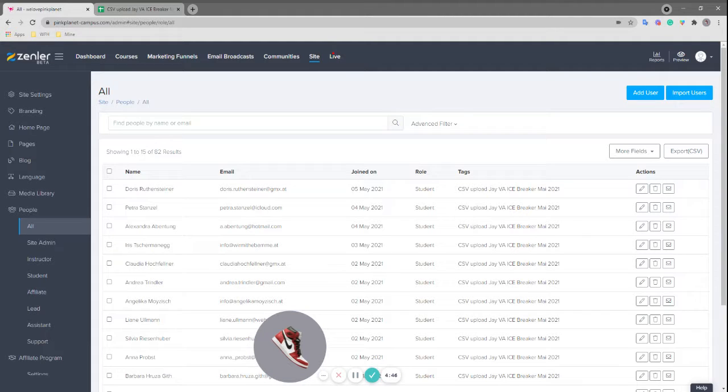So there's actually two ways. One is you can import individual users or a couple of them one by one, or you can do a bulk import or bulk upload.